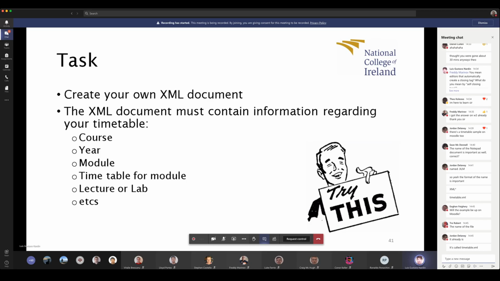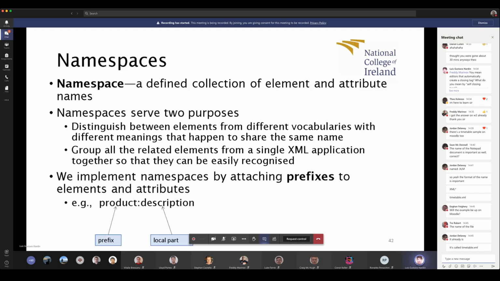There is another entity in the XML called namespace.